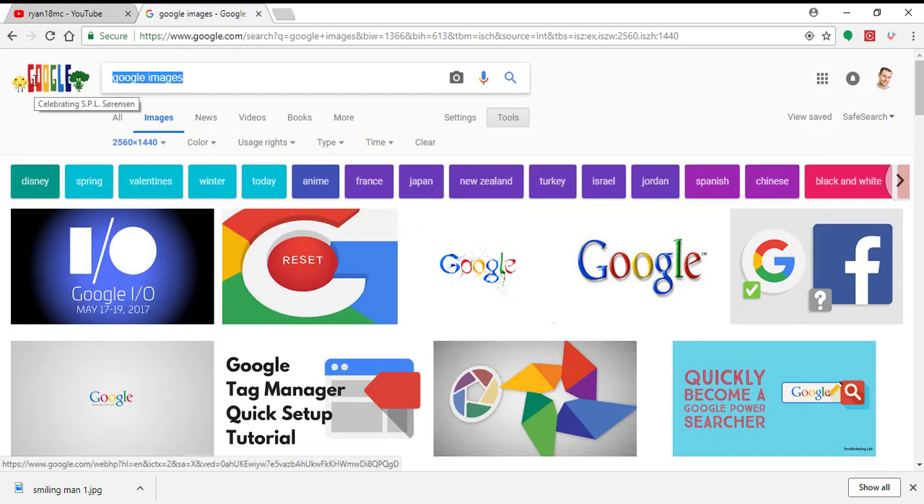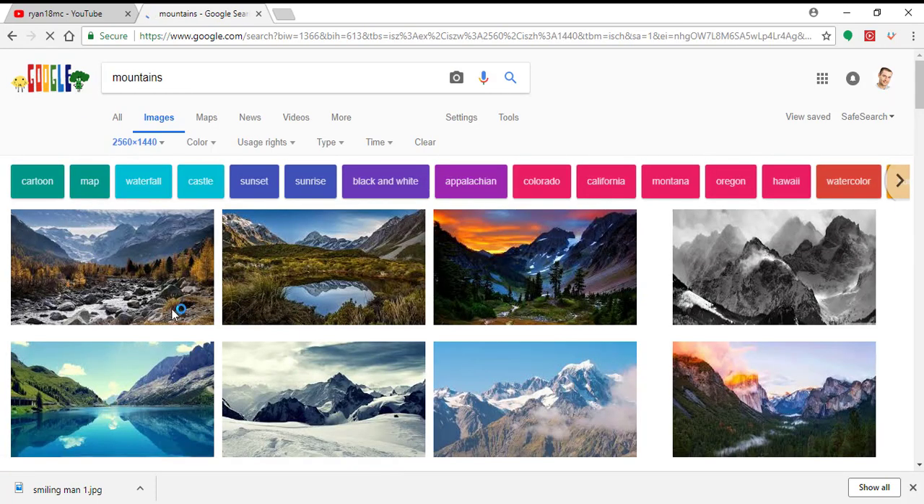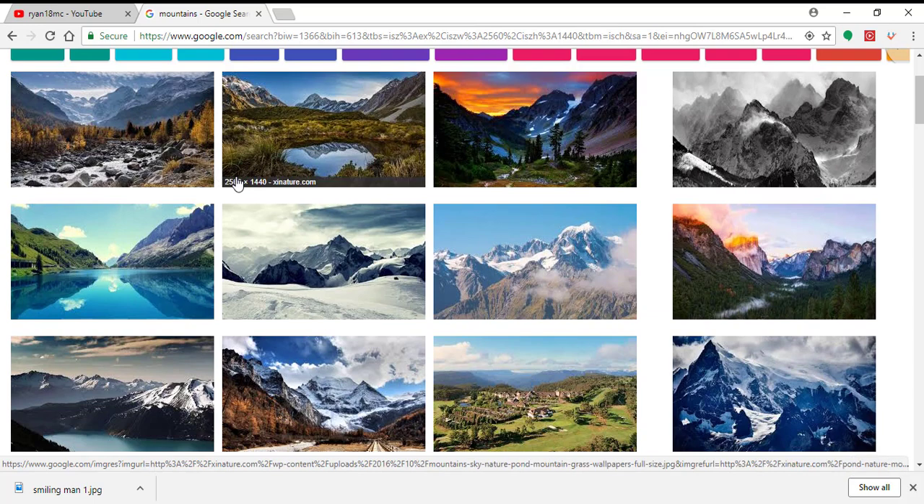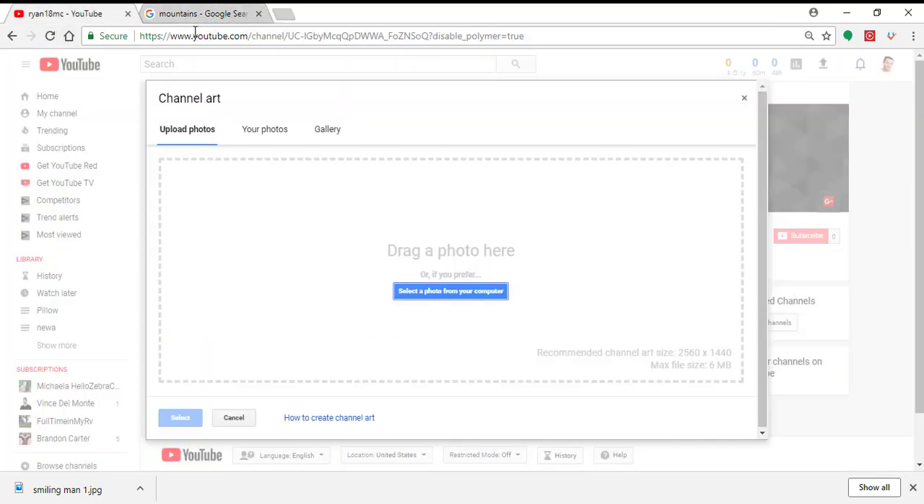So on the Google Images, we could say mountains that are exactly 2560 by 1440. Okay. Some really beautiful images here. Now I'm just going to pick a background image like this, but if you want to actually customize the channel completely, what you'll want to do is you'll want to open up a creator. So we'll pause the video real quick.